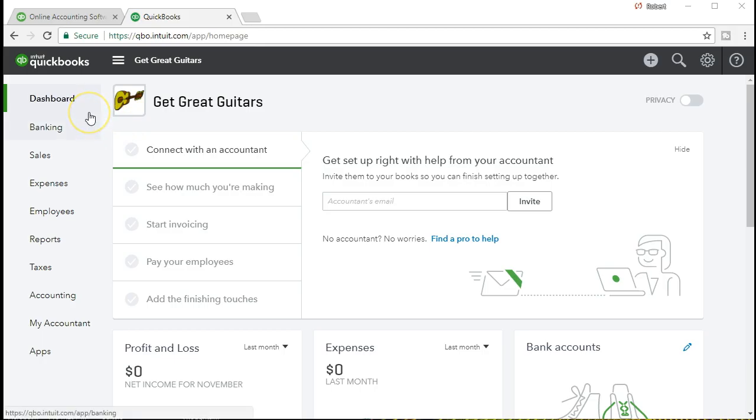Here we are on the QuickBooks dashboard. We will be continuing with the Get Great Guitars problem. If you've been continuing with us, that's great. If not, that's okay. We will be entering a transaction for the recording of an investment, taking cash from our checking account, putting it into a short-term investment such as stocks and bonds.